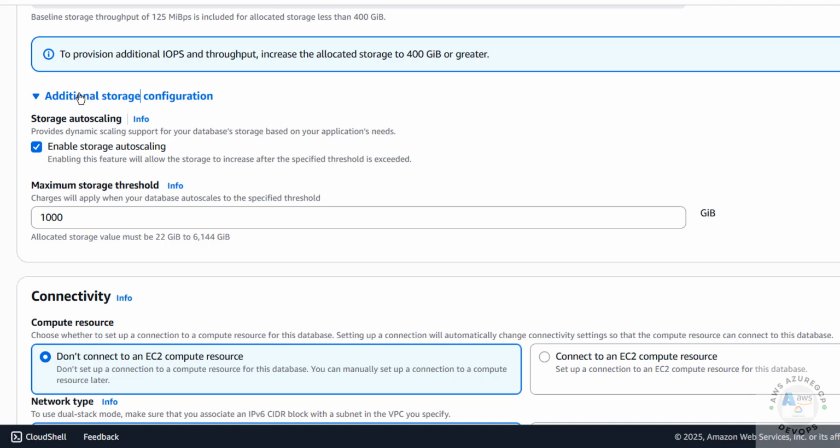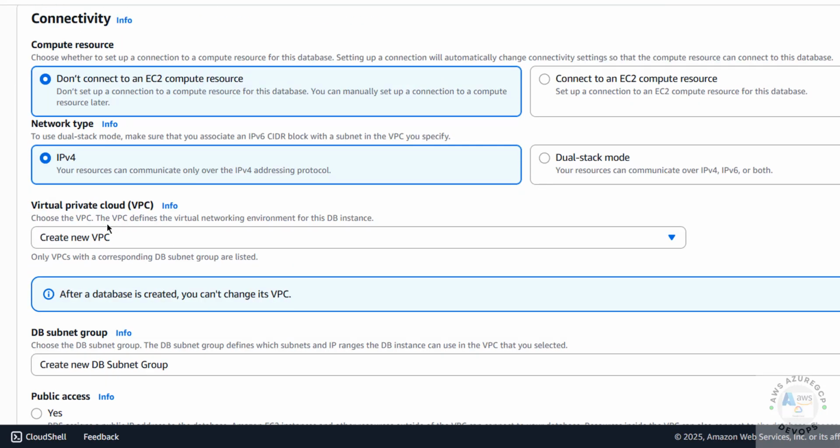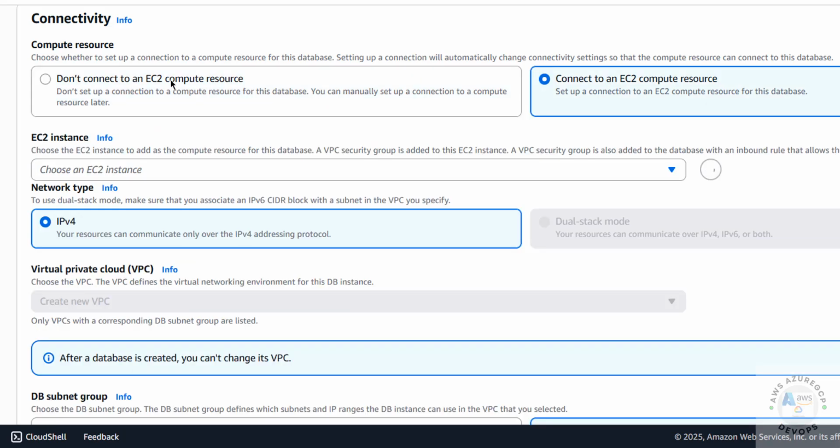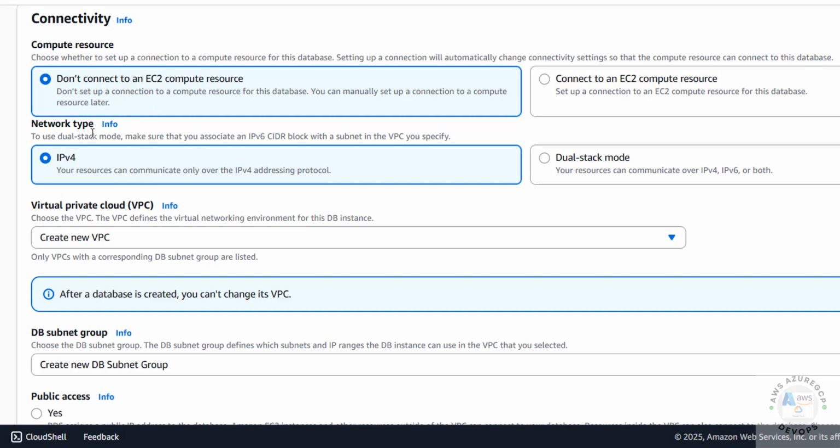Then additional storage configuration. See here, if you want to enable auto scaling, you have to select it and you have to provide the threshold in gigabytes. Then connectivity: if you don't want to connect an EC2 compute resource, you have to select this one. If you want to connect, you have to select this one. Okay, it is up to you. Then network type, I am going with IPv4. If you want dual-stack mode, you have to select this one.